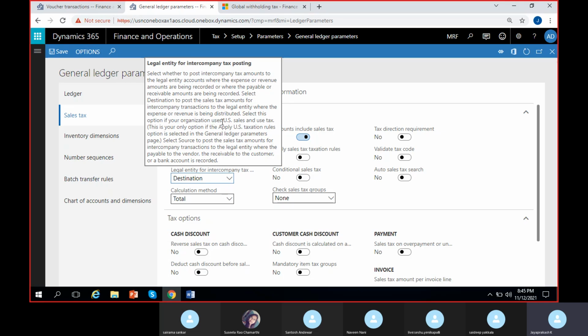If your organization uses US sales tax and use tax, this is only optional if you apply the US tax rules option, general rules. Select source to post the sales tax amounts for intercompany transaction to the legal entity where the payable to the vendor or the receivable to the customer or a bank account is recorded.